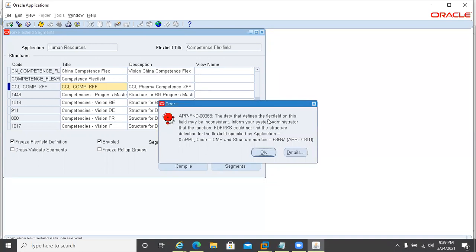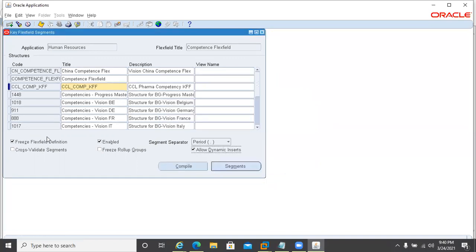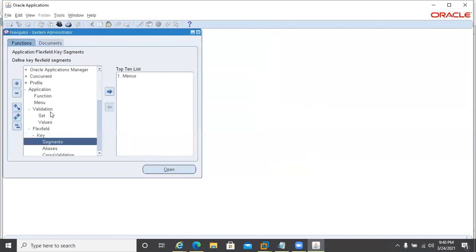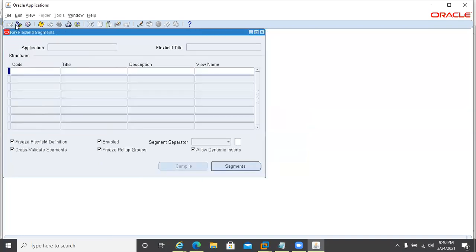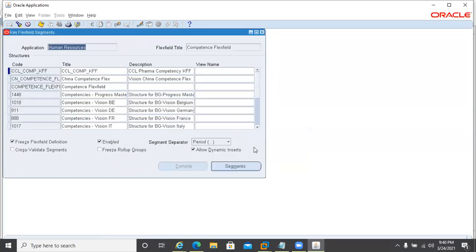Okay, the data that defines the flex field may be inconsistent. That is an application error. That is not related to being unable to freeze. Okay, let me close it and then come back. Hopefully it will come. Competency flex field.